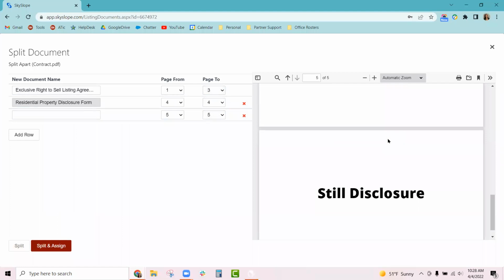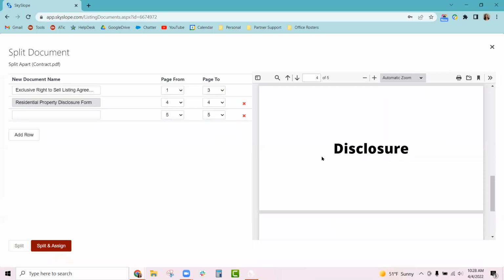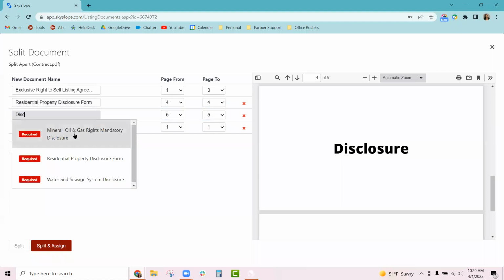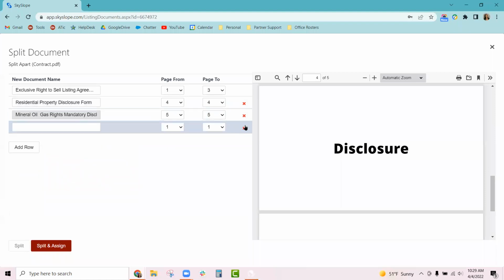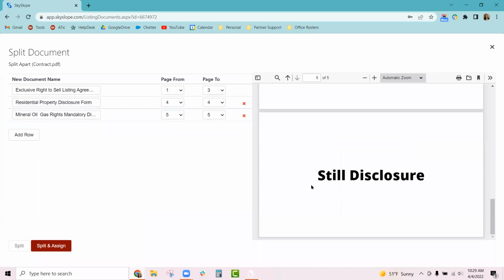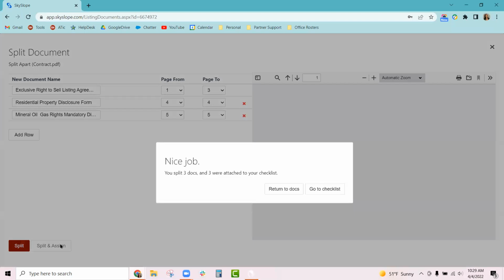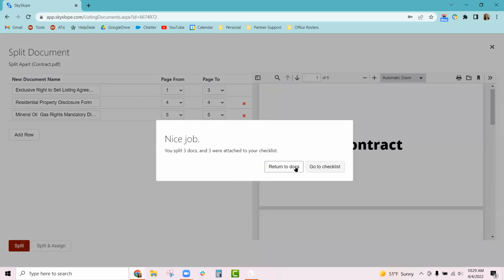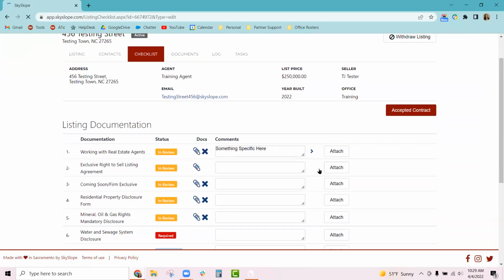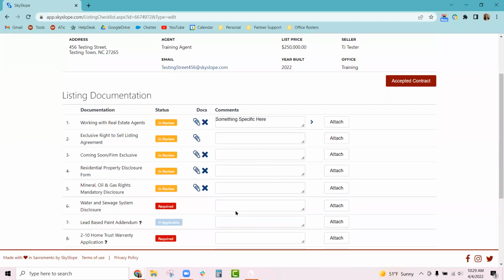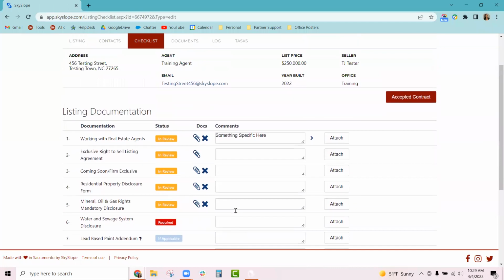So I see here, this is my disclosure, page 4. I could say page 4 through 5 is this disclosure, or maybe it was just a 1-page disclosure. And so this is a different disclosure. Now the mineral is the last page right here. Then I would just do split and assign. I could go to my documents, or I could go to checklist, and it's going to just split my documents, put them right into the checklist for me.